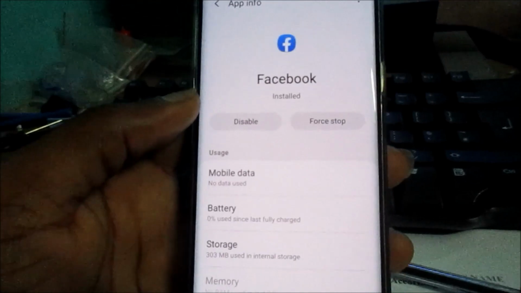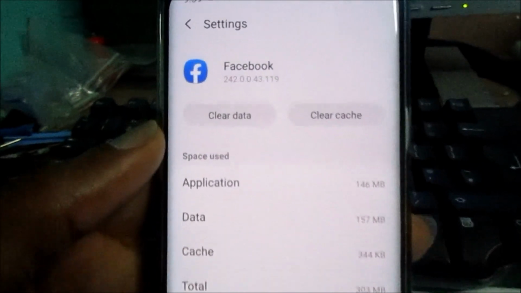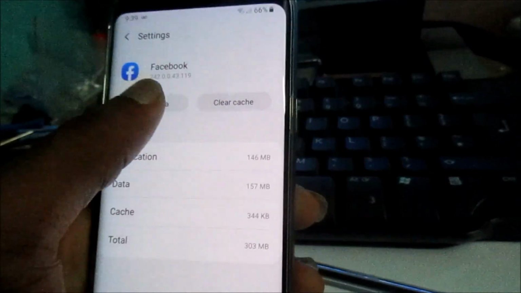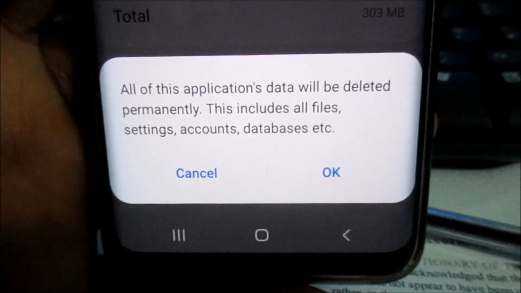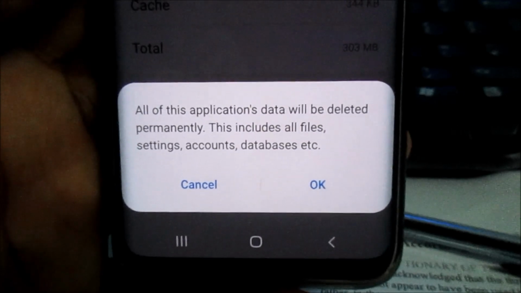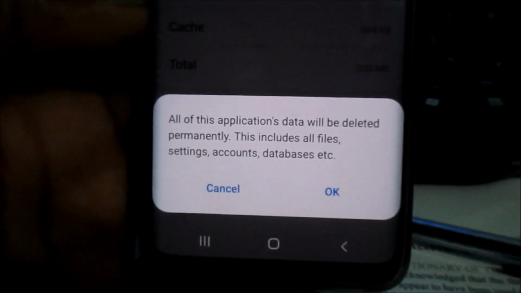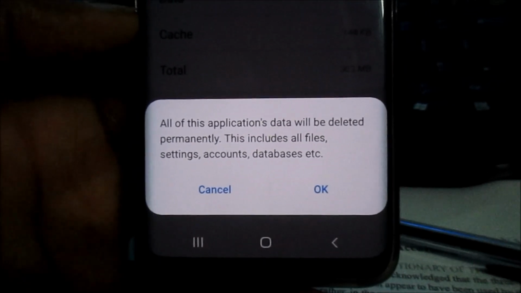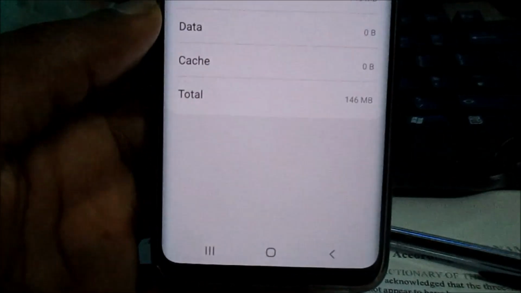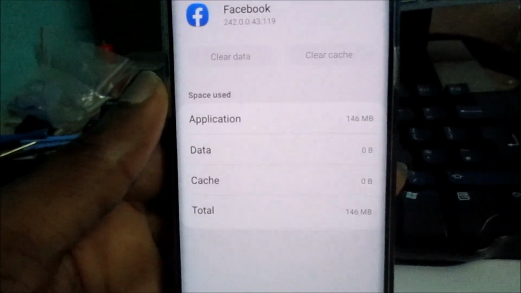When you are here, you want to go to storage. Then you want to clear the cache, and also clear the data. So let's clear data. Then you select okay. It will delete all data files, like the account info, that's your login information. It will also delete the history in the app. So this is to clear the app, to delete any error that may occur.